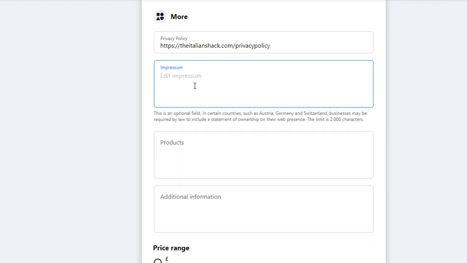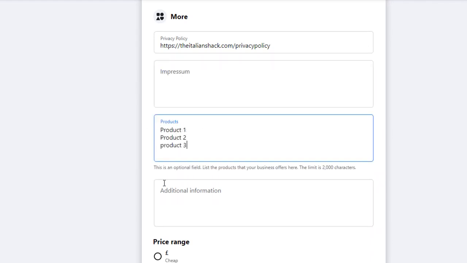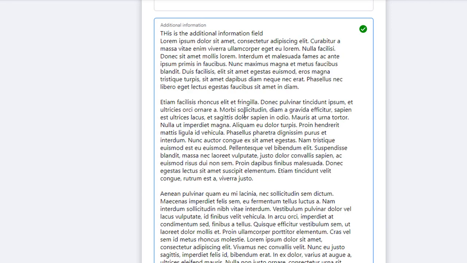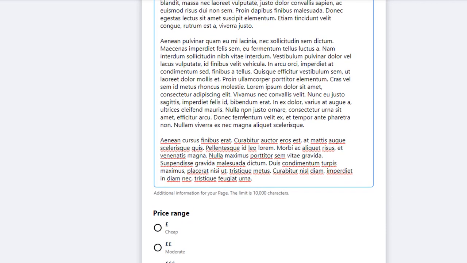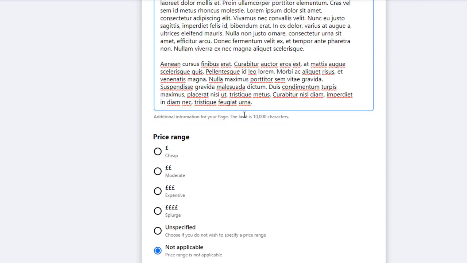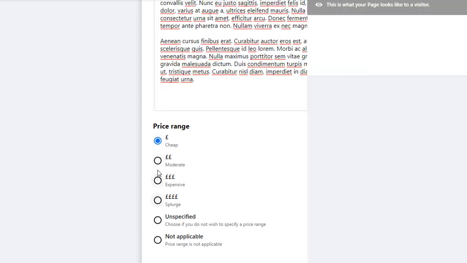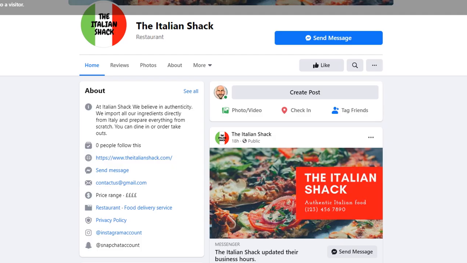If you sell products, add them in the next field. You are able to add further information about your business in the next field. There is plenty of room to be creative here, as it can hold up to 10,000 characters. You can add an idea about the price range visitors can expect to pay if they do business with you. A currency symbol will be added to the About panel accordingly.